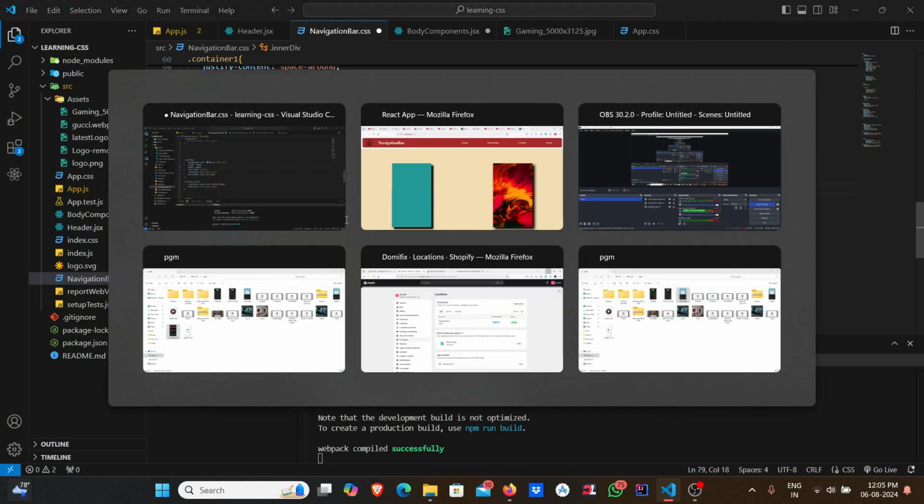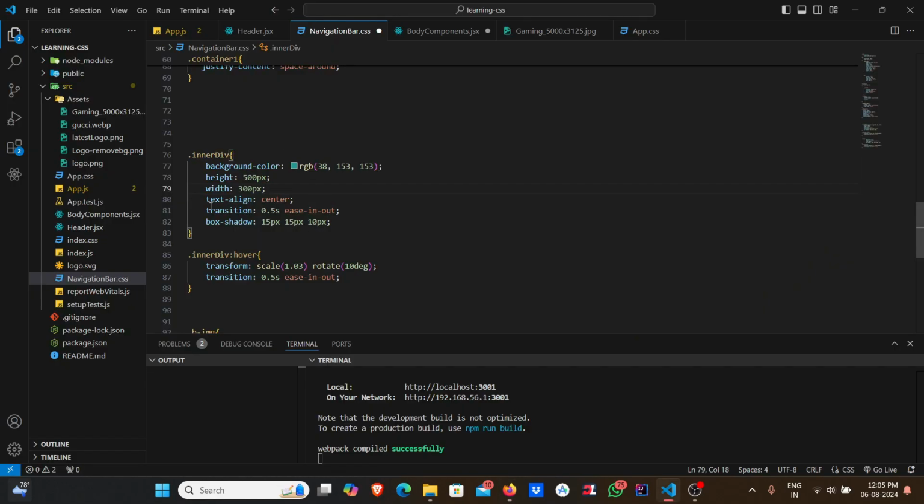Okay, you can see here it's 500 by 300. Also the text align is in there. If you give it, it will work, otherwise it will also work. Okay, so the main part is here. This is the transition part and this is the box shadow part.